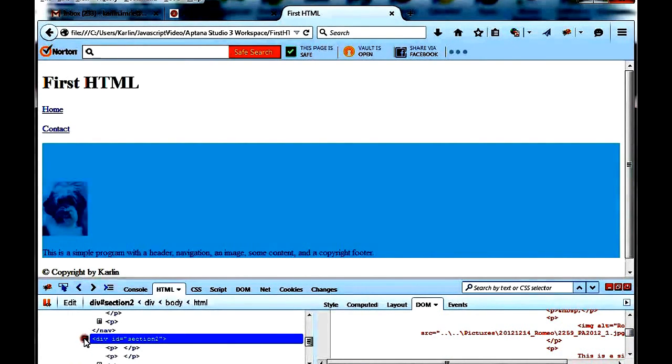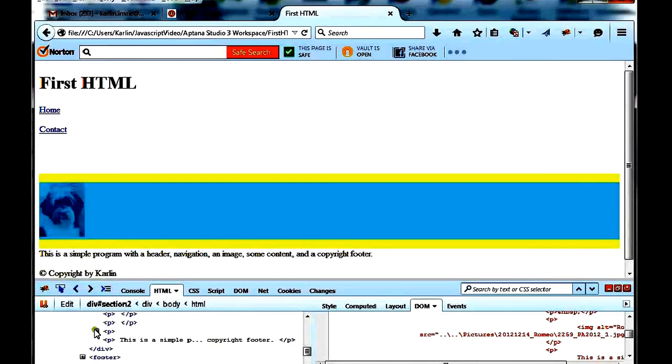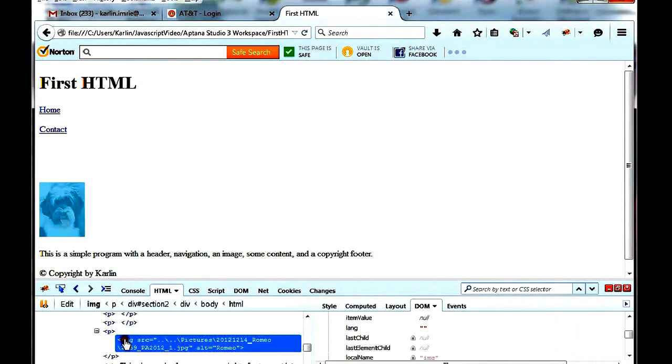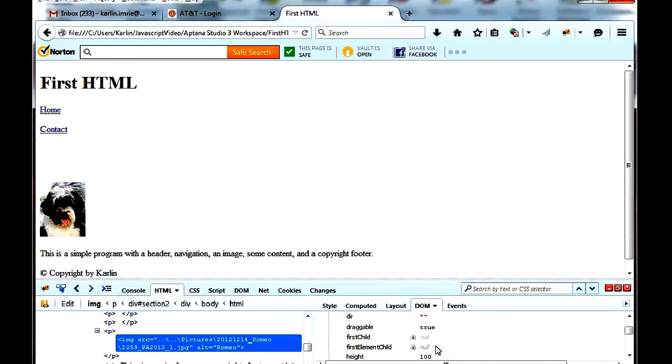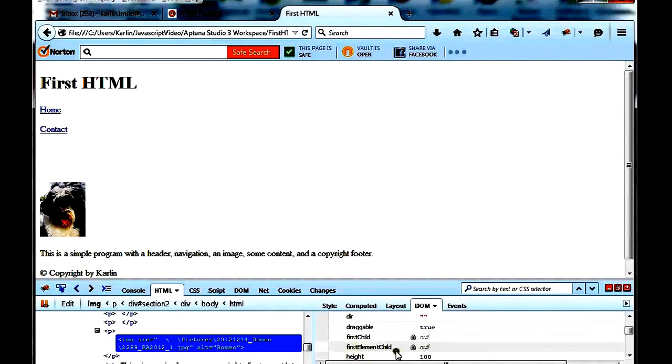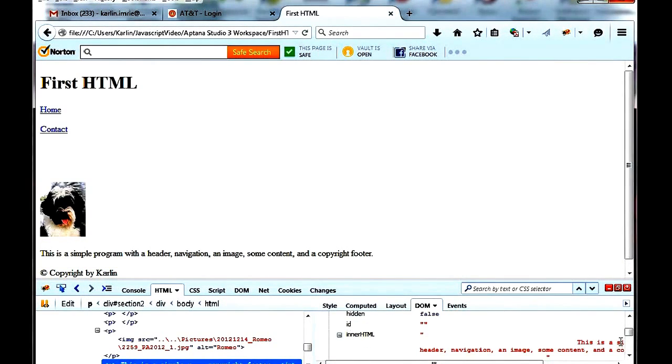If we go further down here, we see that there are two empty paragraphs followed by a paragraph that has some content. In this case, it's an image. If we highlight the image, we see the attributes here, we have the source of the image and the alt name Romeo that would be displayed if the image couldn't be displayed. The first child is null, the first element child is null because there's nothing underneath this particular element. Now we go down here to our little paragraph. The inner HTML is the paragraph. This is a simple program with a header, navigation, an image, some content, and a footer, a copyright footer.